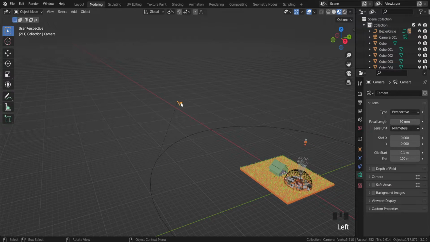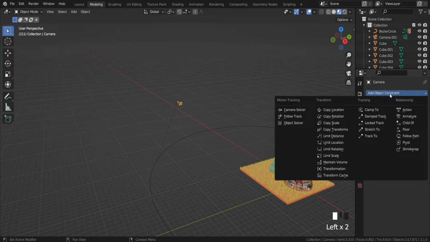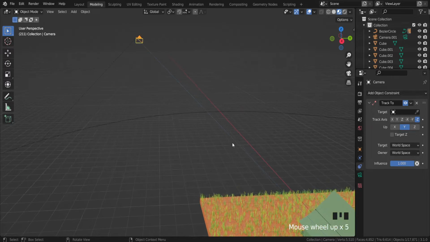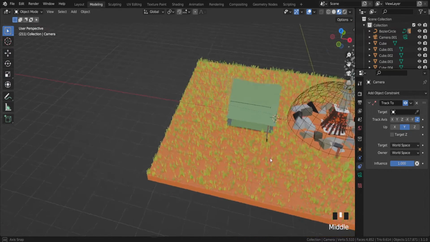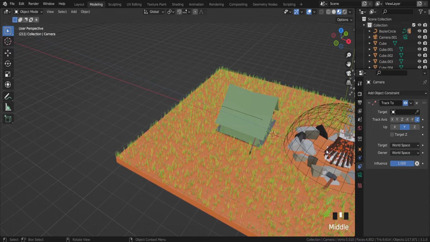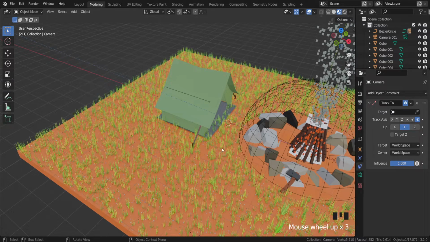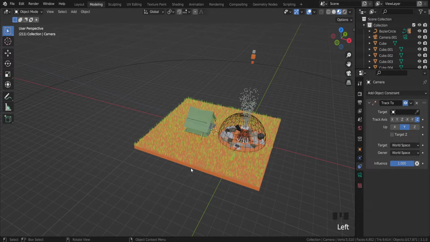If I select the camera, there is an option, Object Constraint Properties, Add Object Constraint and Track To. As you can see, these blue dots represent that the camera is focused on the fireplace, but not on the middle point.